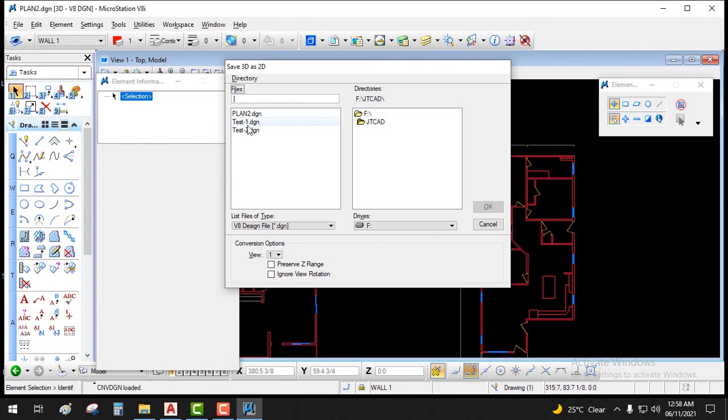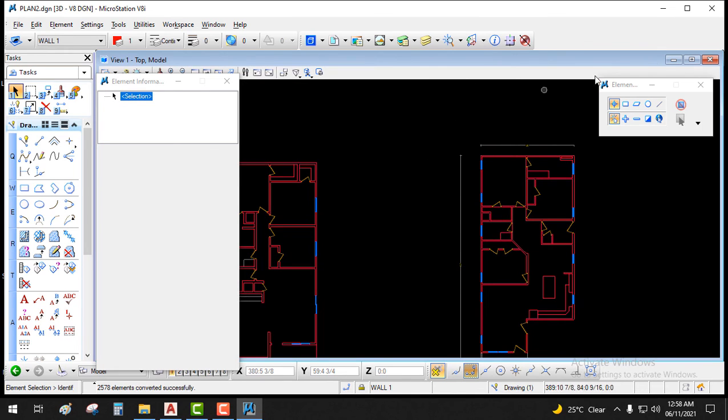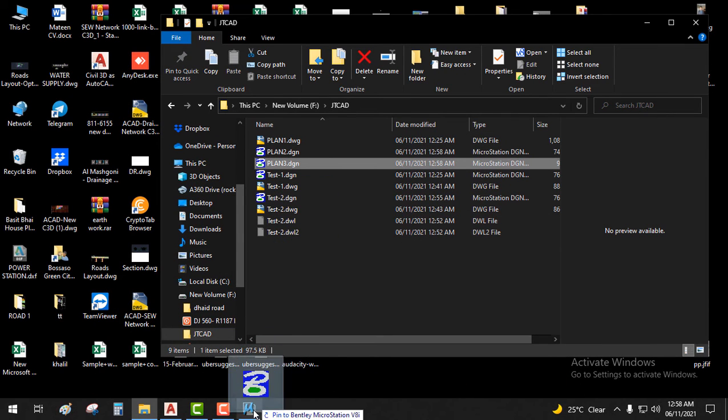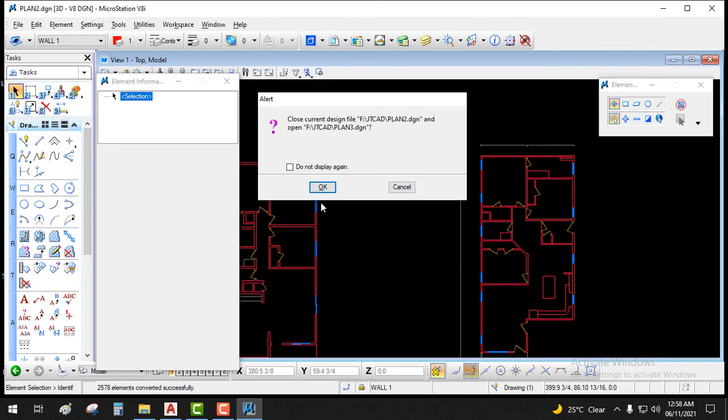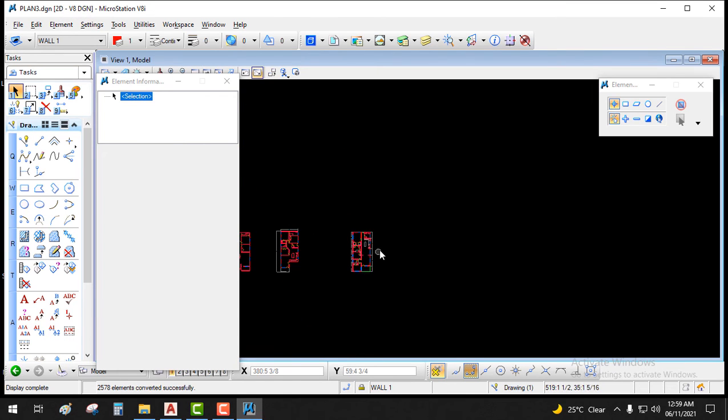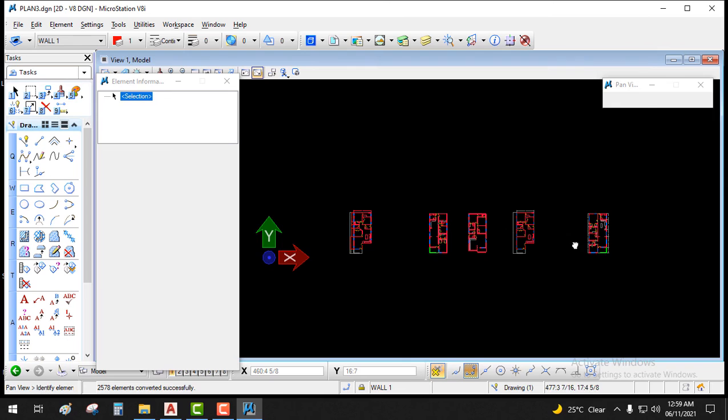Just change the name from plan2 to, I will say, plan3, and hit OK. Let's go ahead. Now here is the file. Open it in Microstation. Okay, you can see here it is now a 2D V8 DGN file format. So these are some of the methods that you can use to convert your DWG file to DGN file format.